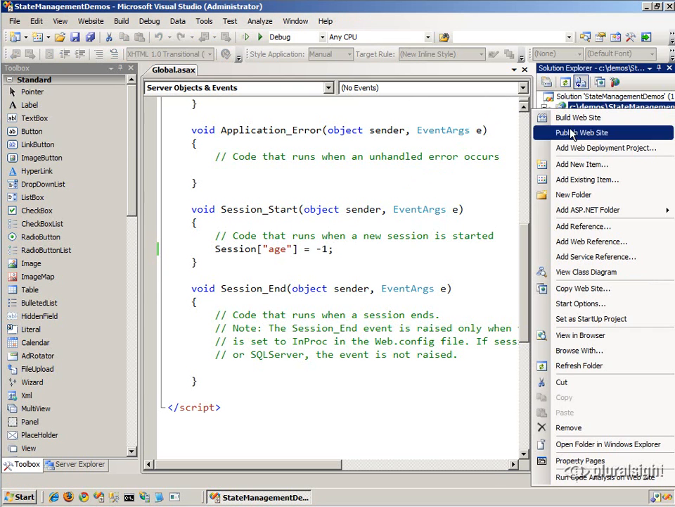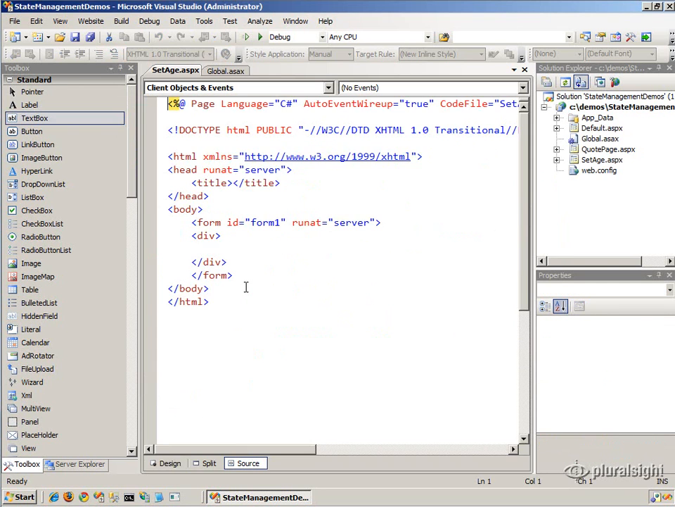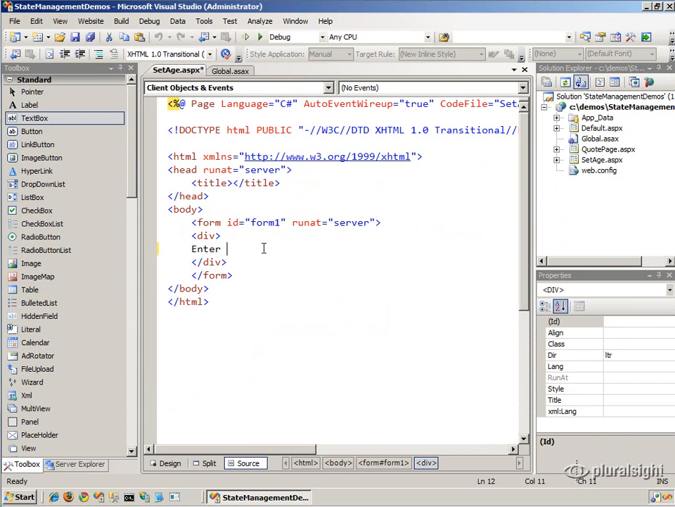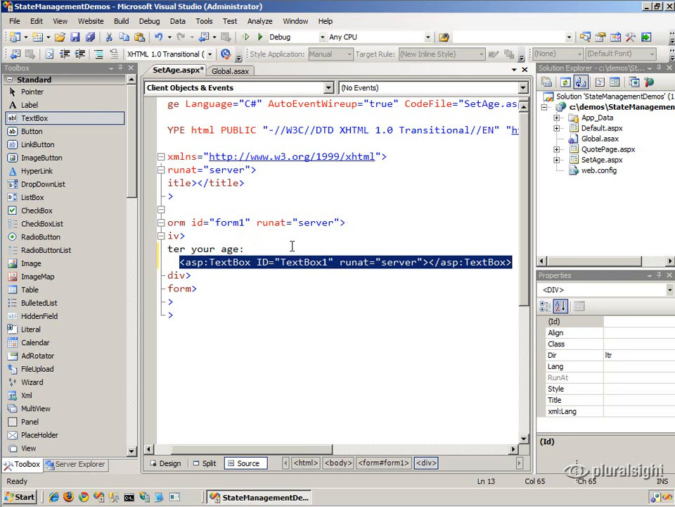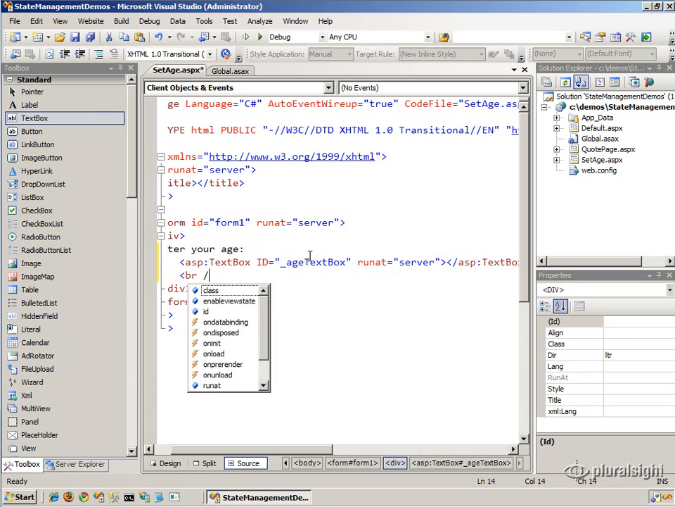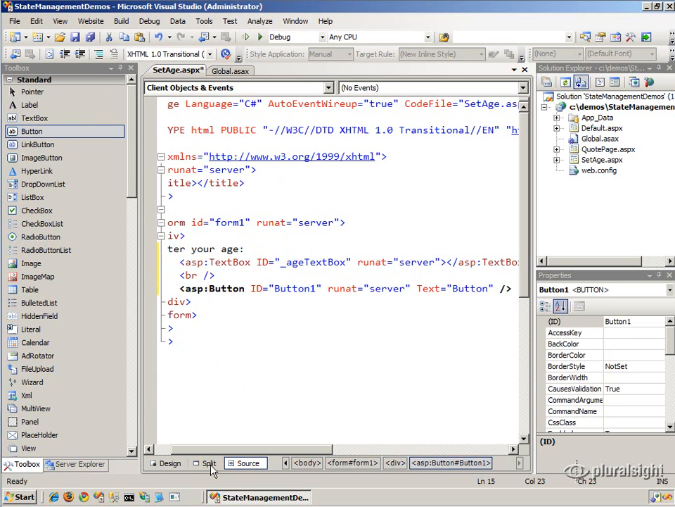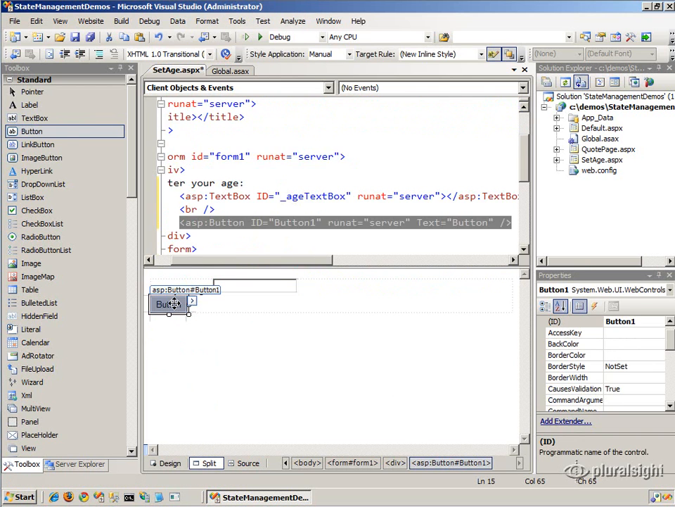And let's go ahead and add another page to the site that's going to let the user set the age. So set age, let's call it. And inside of set age, we're going to do an enter your age here. And for enter age, we're going to have the user type it into a text box. And I'll just name this age text box. And then down here, we'll give a button rather, so the user can add a handler, post back the data.